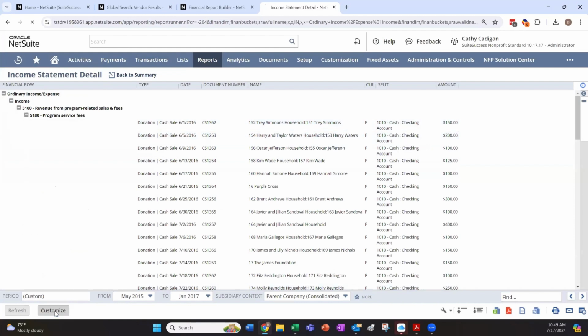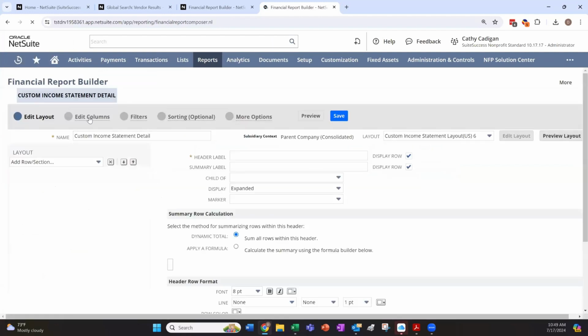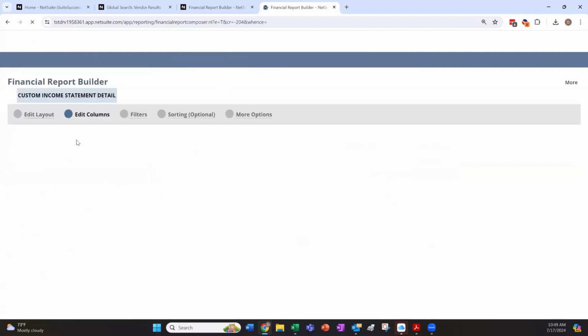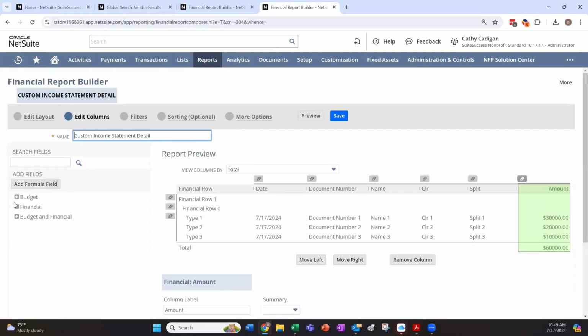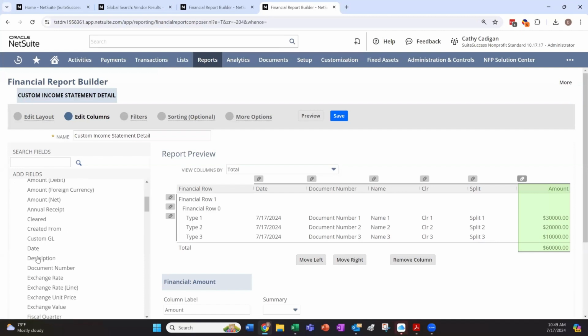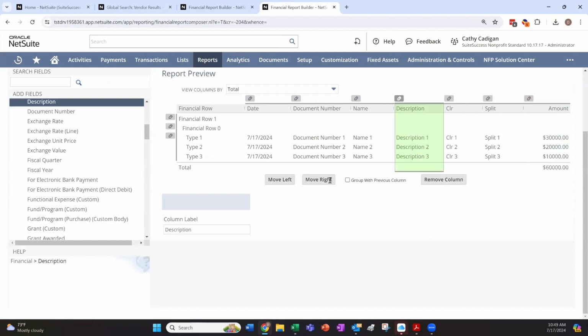So they customize it and they add the memo, which is another trick. It's called description if you want the line level memo on a journal, not memo, because the memo is the main field, not on the header of the memo. So I'm going to come in here and I'm going to add description. I'm going to put it in there. I'm going to put it next to the name. I like my amount to be on the end.